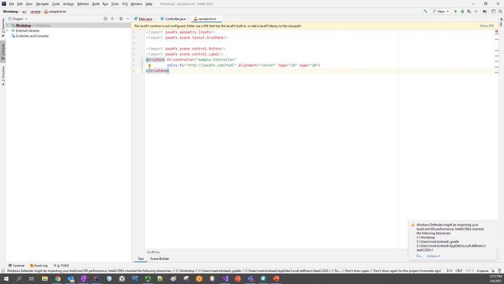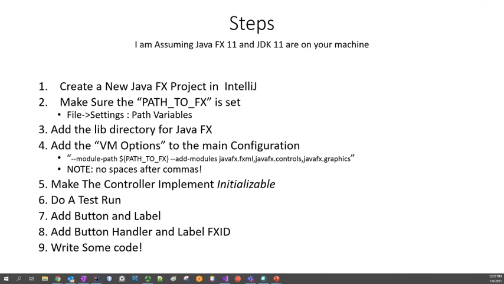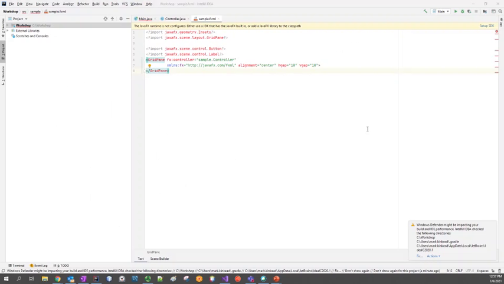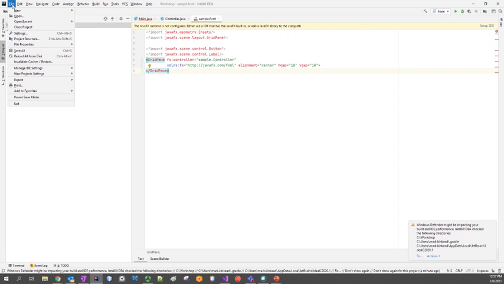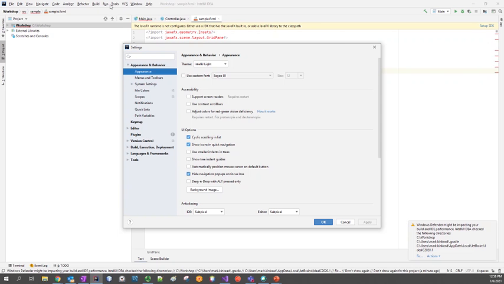So the next step, number 2, is to make sure the path to FX variable is set. And we do that in File, Settings, Path Variables. So let's go look at that setting. Now for the Windows machine, you do it under the File menu. For the Mac machine, instead of File, you go to the word IntelliJ over here on the far left, and then you look for Appearance and Behavior.